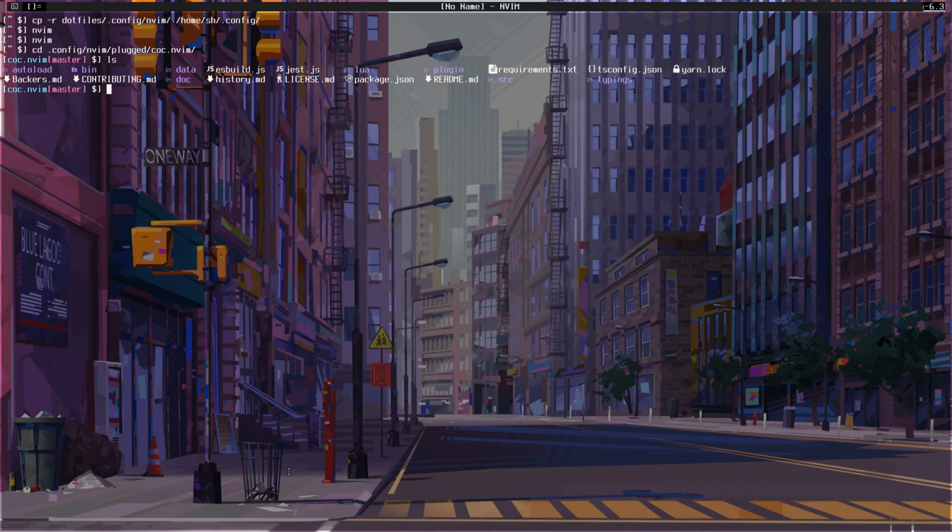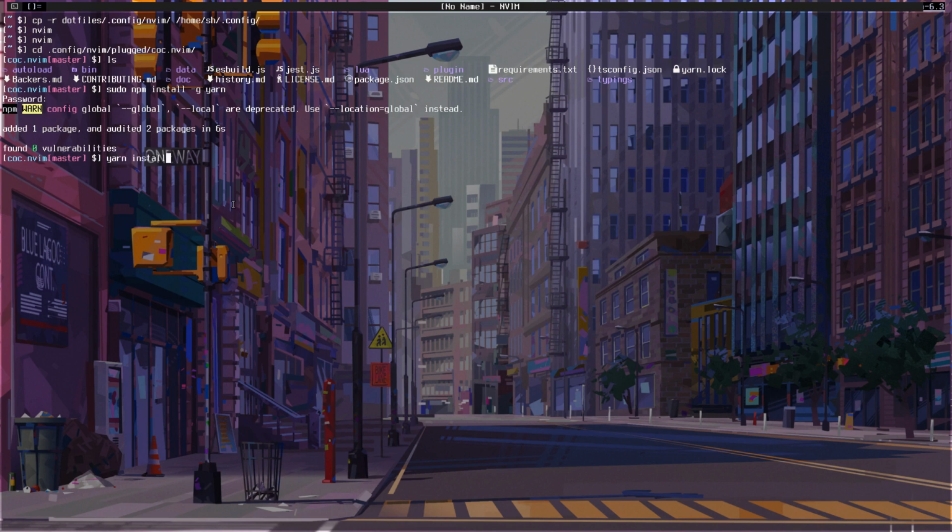If I list, as you can see, I need to install yarn because I don't have that. To do that, just run npm install -g for global and yarn. Okay, we need to do that with sudo. npm is just the node package manager. Okay, and type my password. Okay, that's installed, as you can see here. Now we need to run yarn install. It's gonna take a little bit of time.